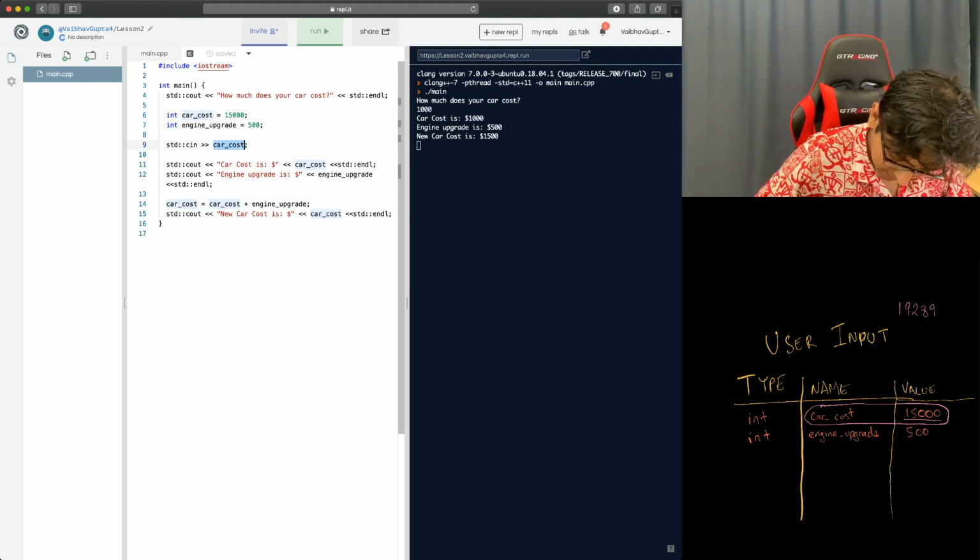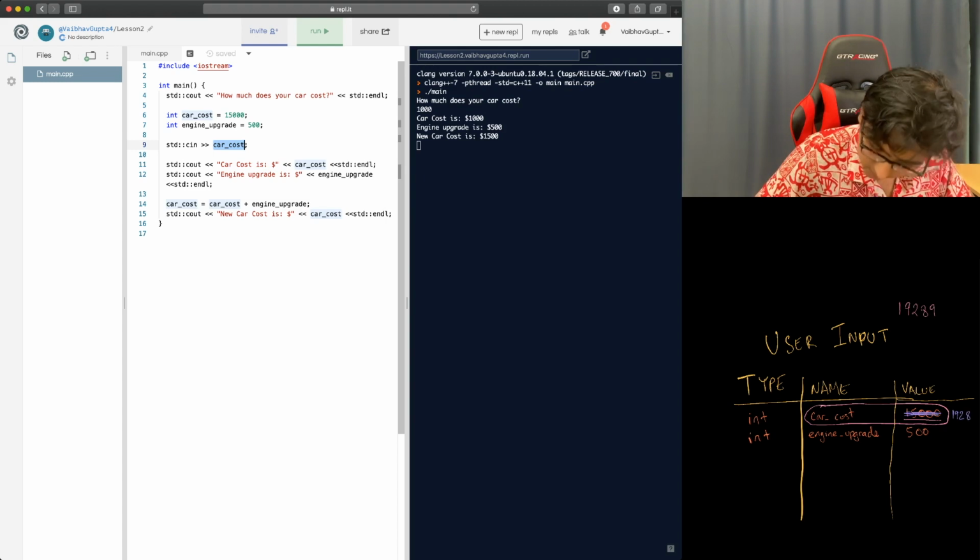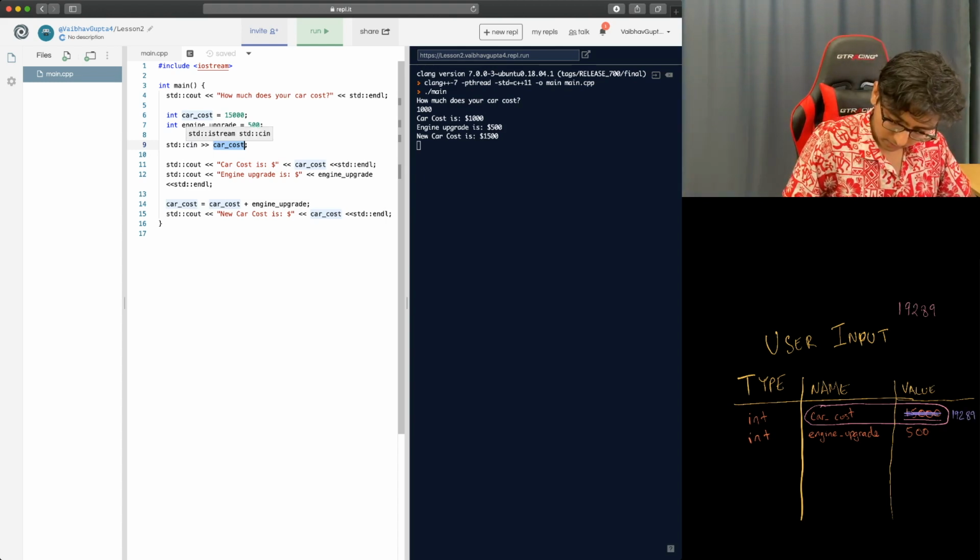So when it sends the value over into that variable, it's simply going to cross out the old value and upgrade it to the new value of $19,289. And we'll move on with our code from here.